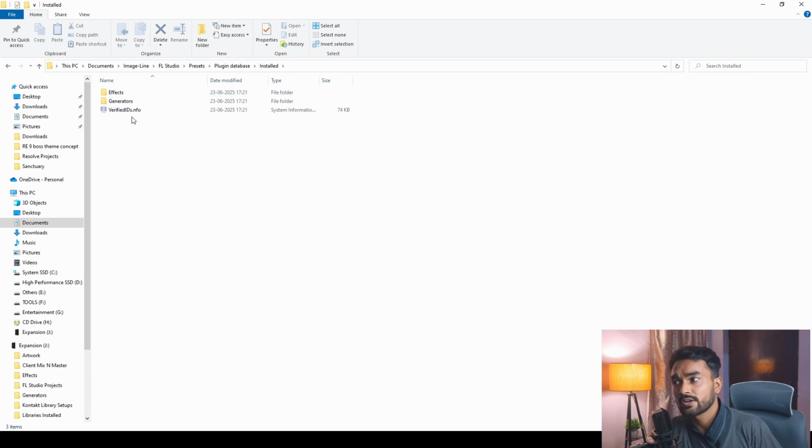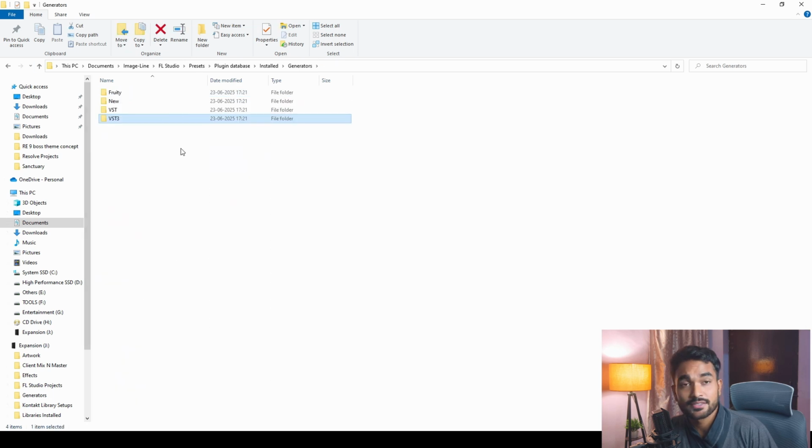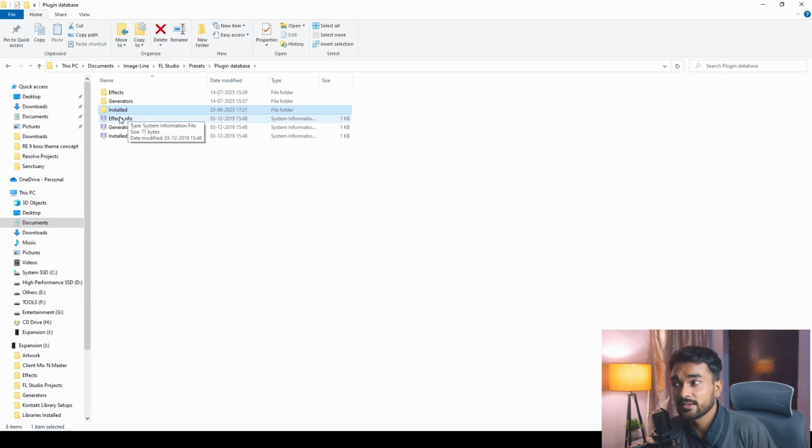This categorizes based on whether it's an effect or a generator plugin, and then if you go to the generators, you see VST and VST3 folders. It has all those plugins inside this, so we don't need to actually do anything to this. The only thing we have to worry about is these 2 folders. So let's go and see what this has.